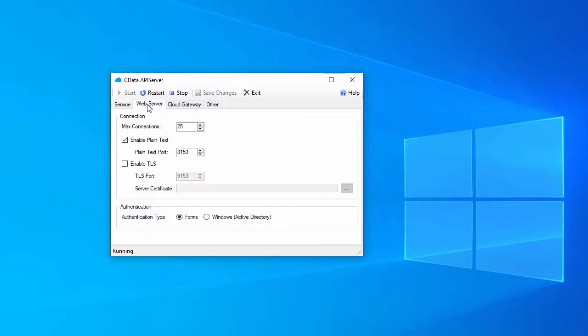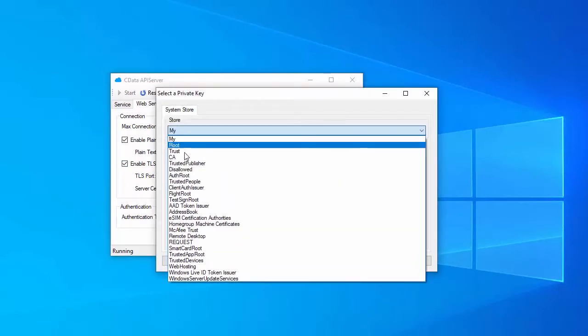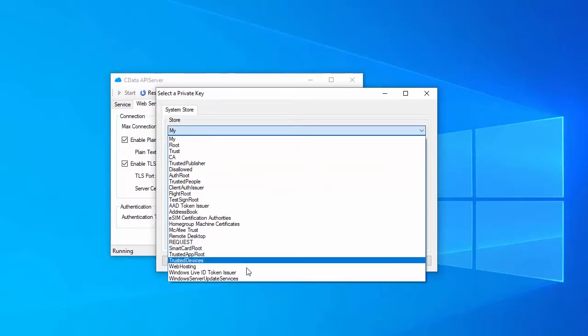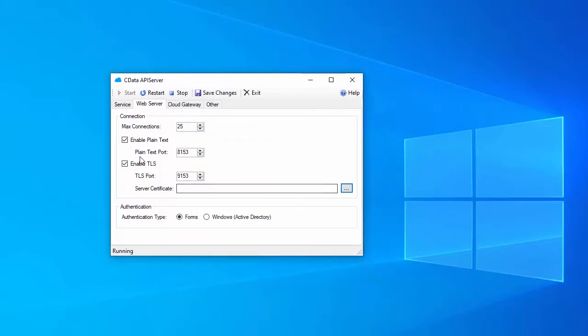The Web Server tab allows you to configure connectivity to the API server, including the maximum number of connections and whether or not to enable plain text and TLS protocols. If you enable TLS protocols, you will need to assign a server certificate. If you browse for a certificate, you can choose a certificate from the available system stores.